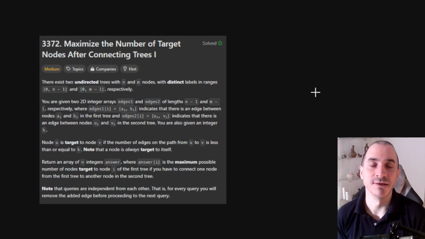3372, maximize the number of target nodes after connecting trees 1. This is a medium problem and I think this is great if you want to practice graphs, so keep watching for the intuition, approach and efficient solution.